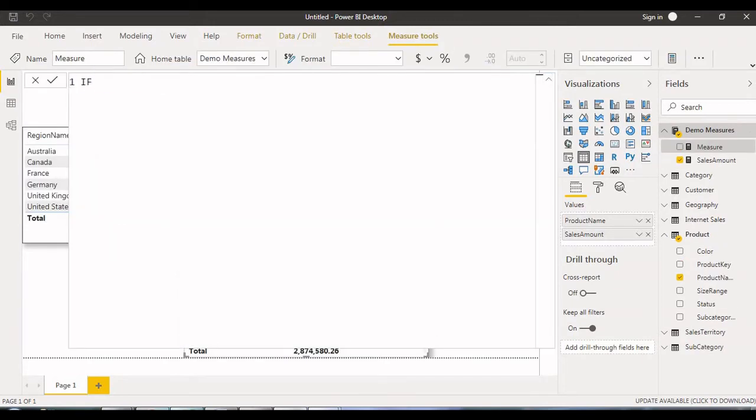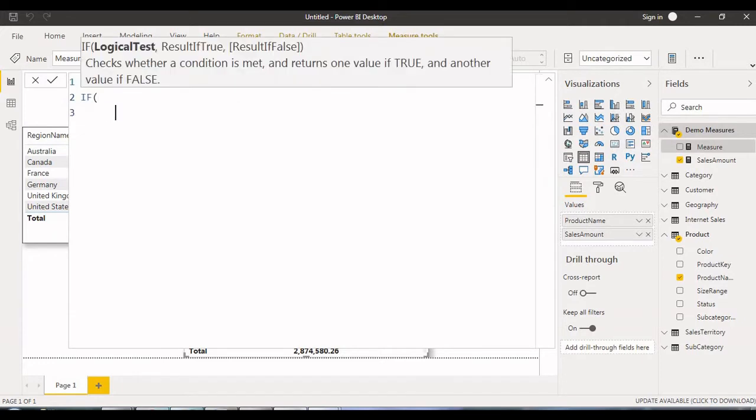For the IF function, we can give any meaningful name. For demo purposes, I am giving just IF. Here there are three parameters we need to pass: one is the logical test, another is the result if true, and another is the result if false.